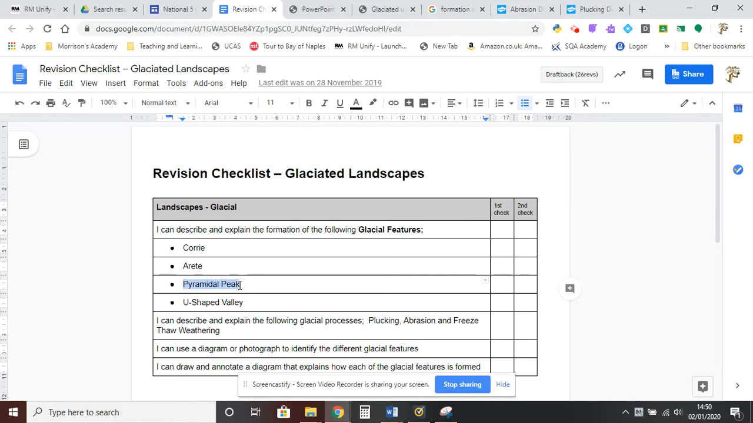All you've got to do is just change the start of your answer, which would be an arete is formed by or a pyramidal peak is formed by. But they both go through the same steps. What I'd also suggest you do before you go any further with this tutorial is go back and watch the Corrie tutorial if you haven't done so already, because both of these features, the arete and the pyramidal peak, are products of the Corrie because of the way the Corrie is formed.